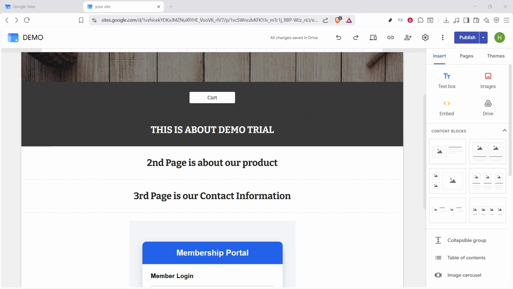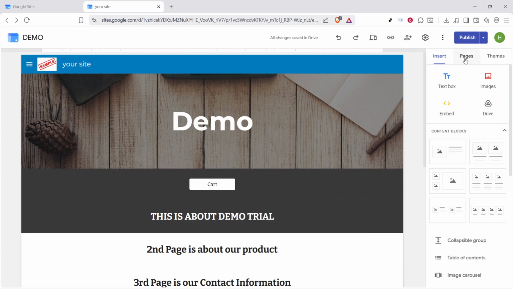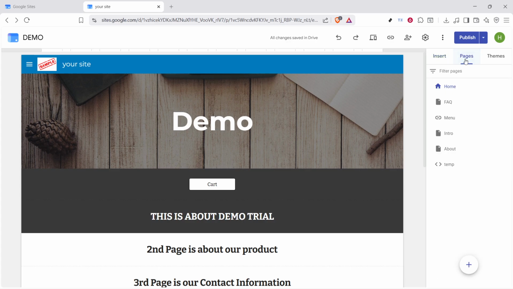visitors to browse. To get started, open your Google site and make sure you're in editing mode. This is important because you'll need access to the site's editing tools in order to manage the page structure. Once you're inside the site editor, look over to the right-hand side of the screen where the main editing panel appears. From there, click on Pages. This section shows all of the pages currently included in your site. Think of it as the place where you manage your site's navigation and page hierarchy.